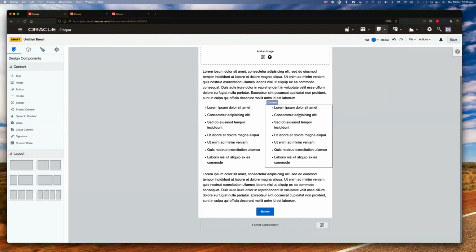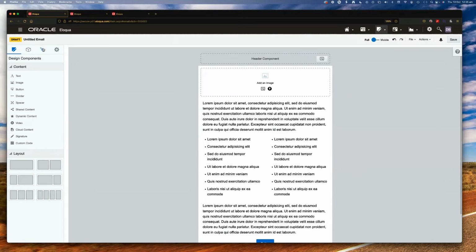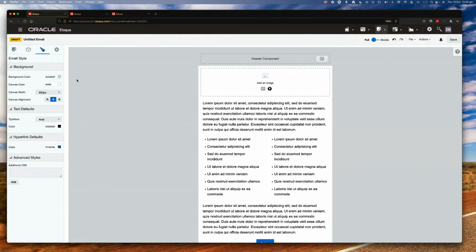So that's one way to work with columns, and that one can kind of stump people sometimes, like, how can I get that to do what I want it to do? So hopefully that is one helpful way for you to do that. Let's jump over and have a look at styling, and we'll come back to blocks.